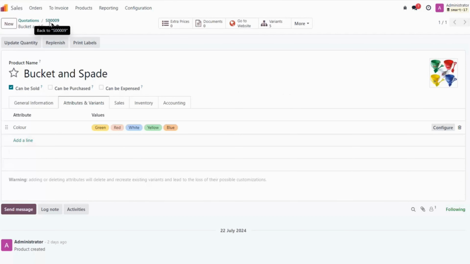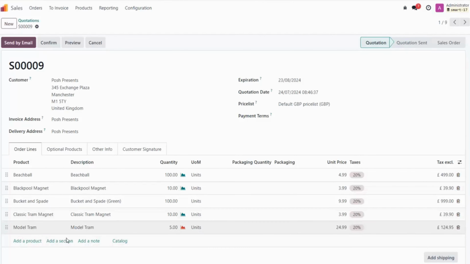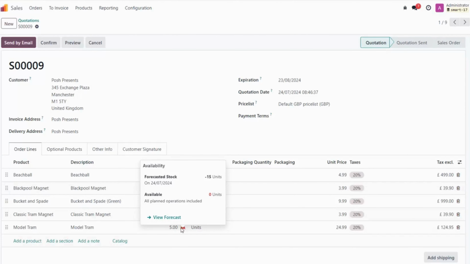I'll go back to my sales order. The final one here, the model tram, showing in red. You can see here when I click on the availability that the forecasted stock is -15. Odoo calculates the forecast by taking the on hand minus anything going out plus anything coming in. So this is probably telling us there's nothing coming in. I've got none available. Let's have a look at the forecast.